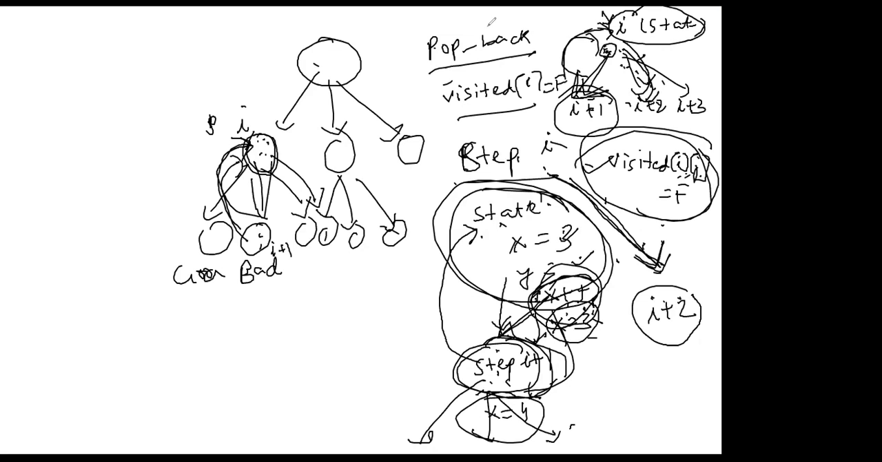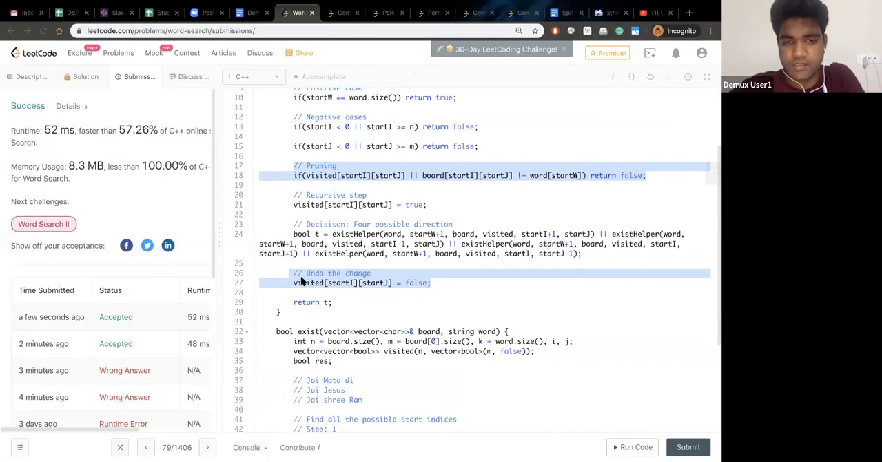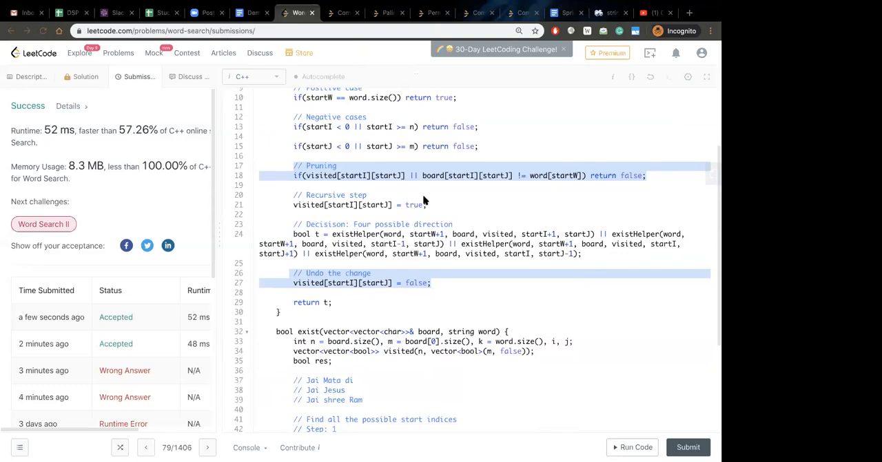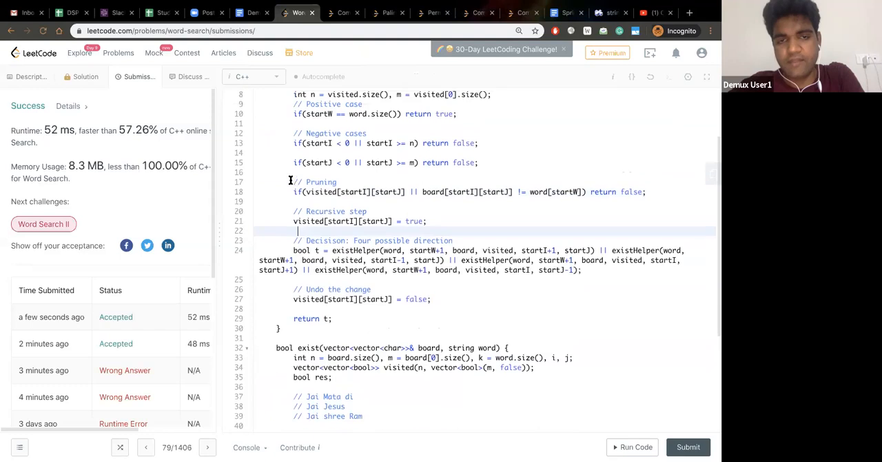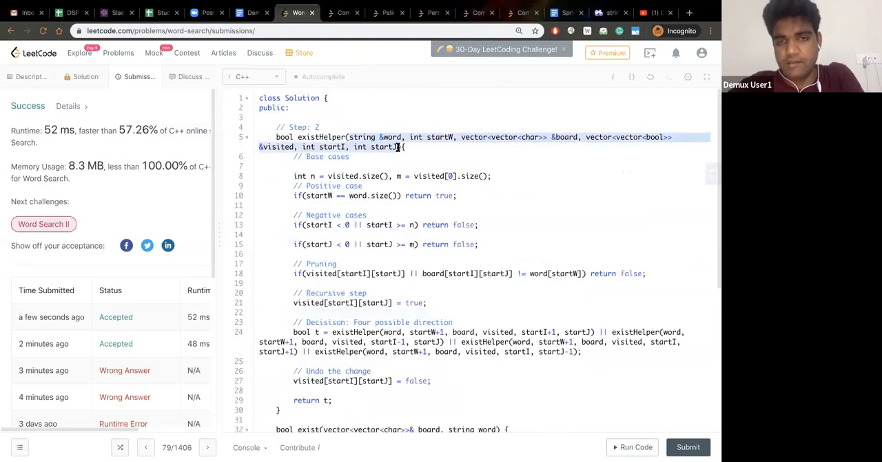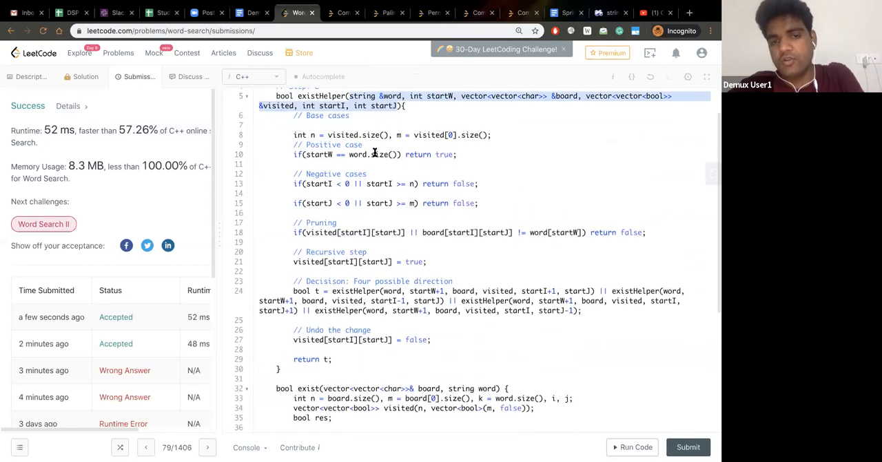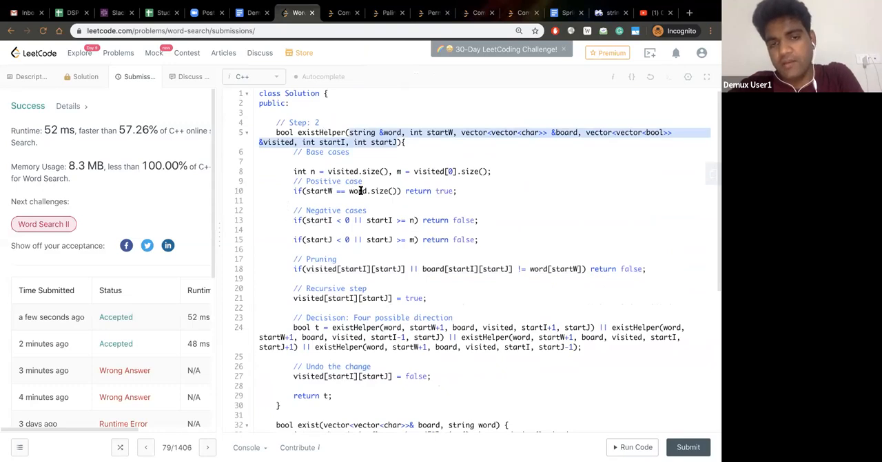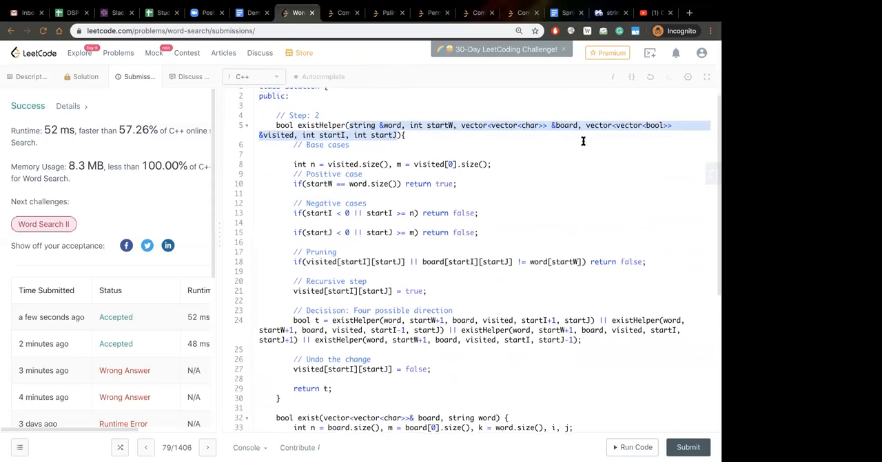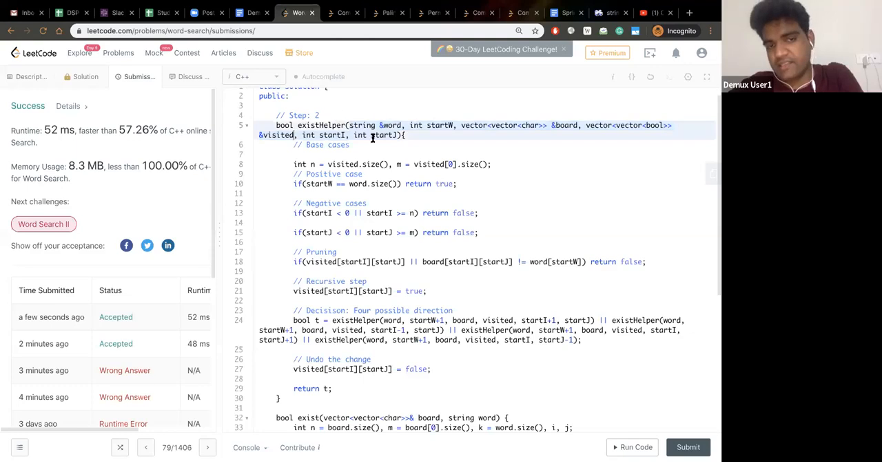So can you show in the code for this question what we did for undoing the changes? It was this step. Okay, so it was just setting it to false. Yeah, because in our state we have only changed this. See, our state is defined by this. This is how you define the state of a stage or a step. And if you change the value of any of these variables, you should undo it so that when you take the next step, it should not affect your answer. So here we changed the visited, right? So the state changed. So when you come back, you should undo it.